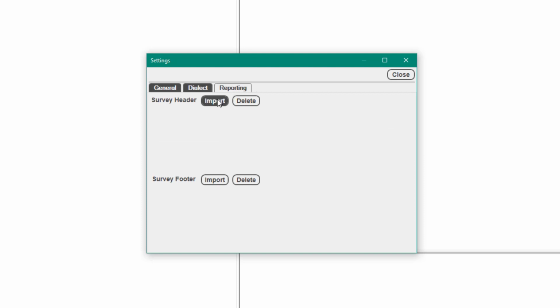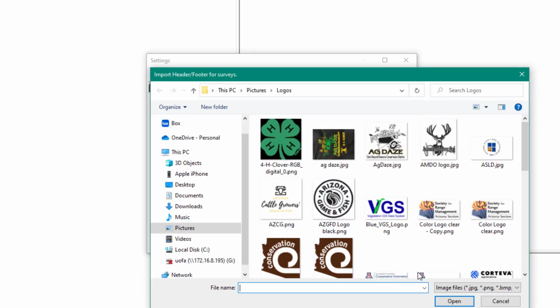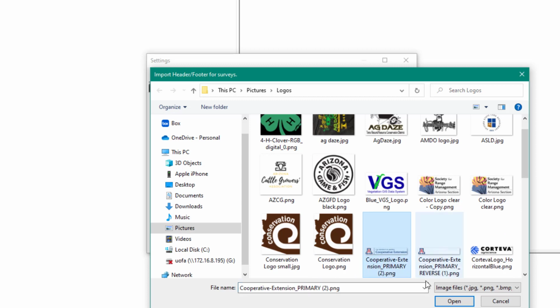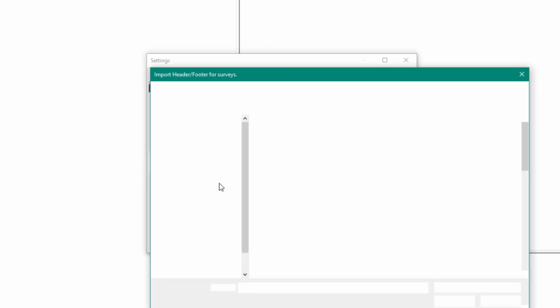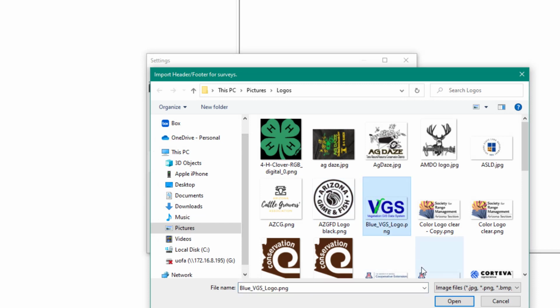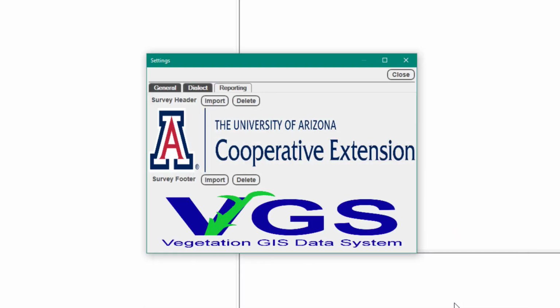The Reporting tab allows you to import a preferred header and footer logo that will be displayed on all survey reports. Future updates to VGS will also include selecting a logo header and footer options for sampling reports.